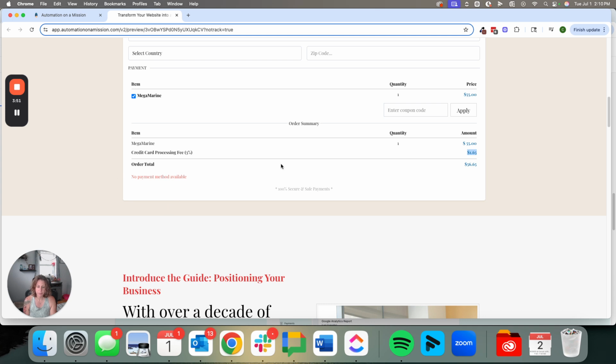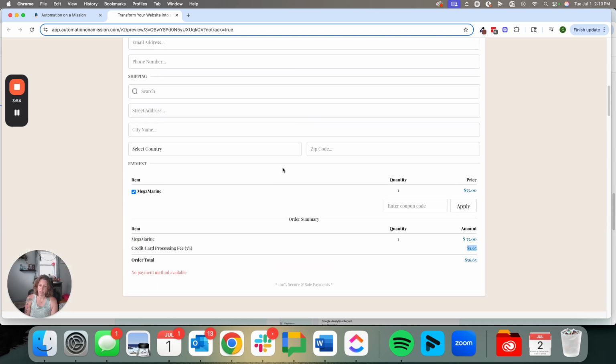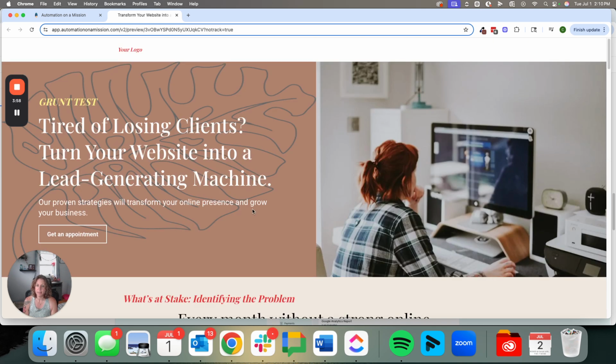So none of the other pieces are going to work because this is our demo account, so it's not connected to an actual merchant, but that's how you can go about setting that up in your own business.